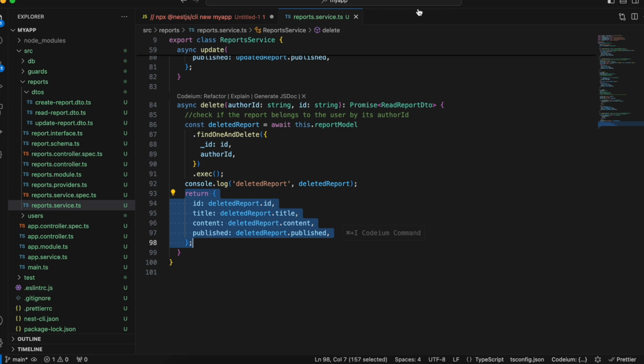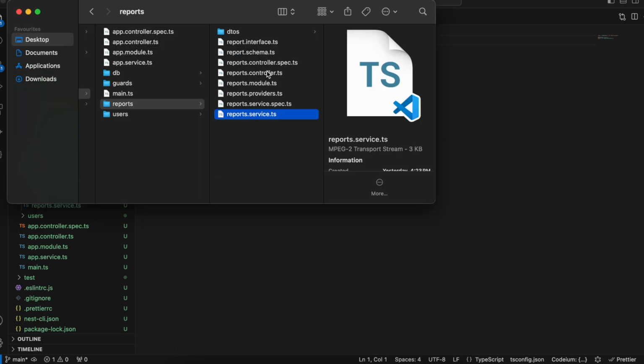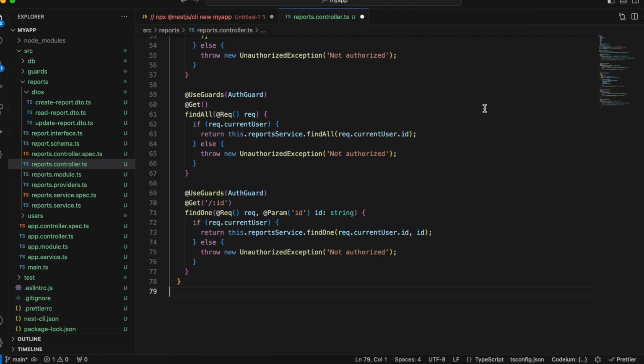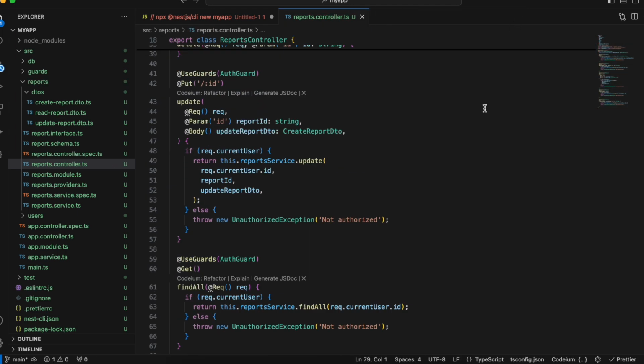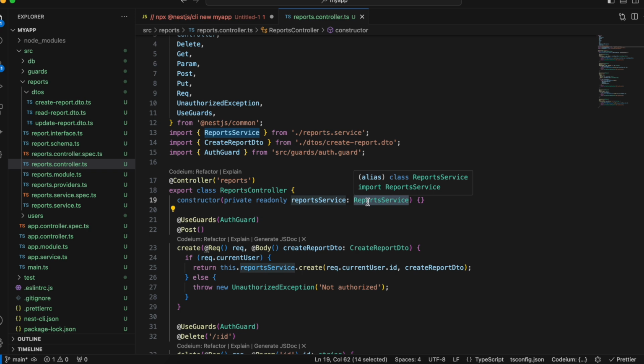Now coming back to the controller, reports.controller.ts. So I will just open this, I'll copy this and I'll paste it over here. So again, these are all the imports. If you want, you can just copy paste it. Then here we are injecting report service.